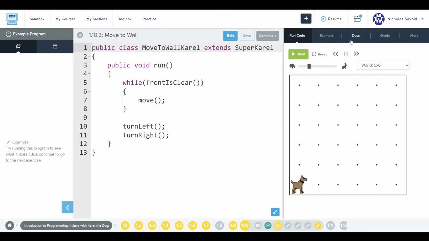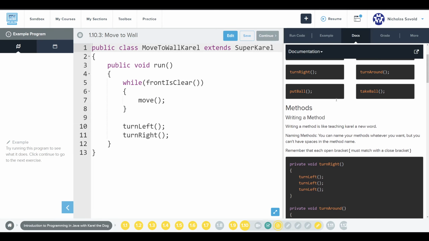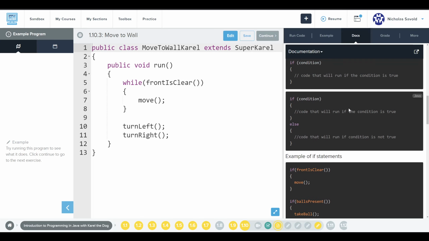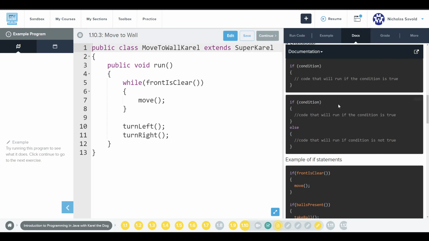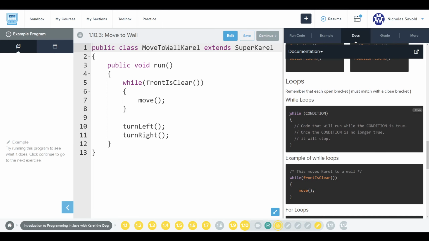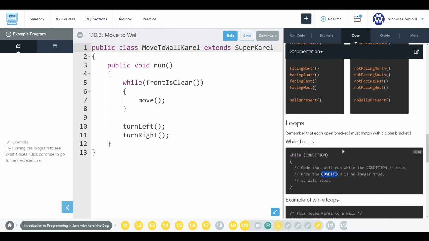Now let's take a look at our docs. So again, we have a lot of useful information here. Let's take a look at our conditional statements. Where's our while loops? Not in our documentation. While loops. There we go. Condition. So check out, once the condition is no longer true, it will stop. Let's take a look at our conditions.